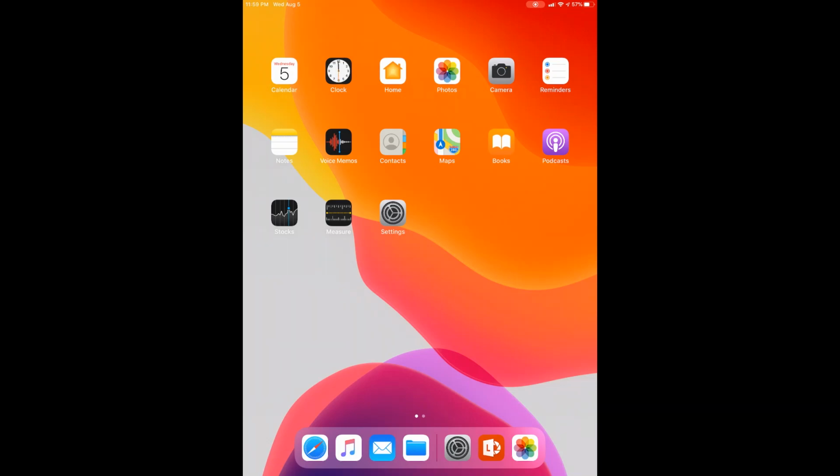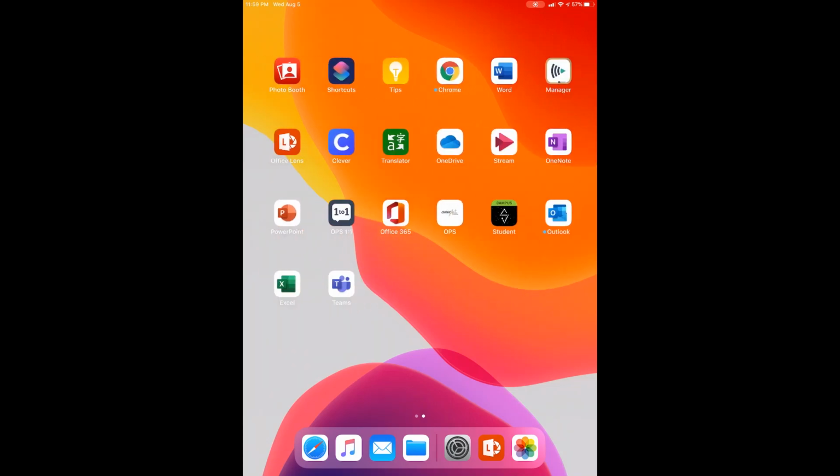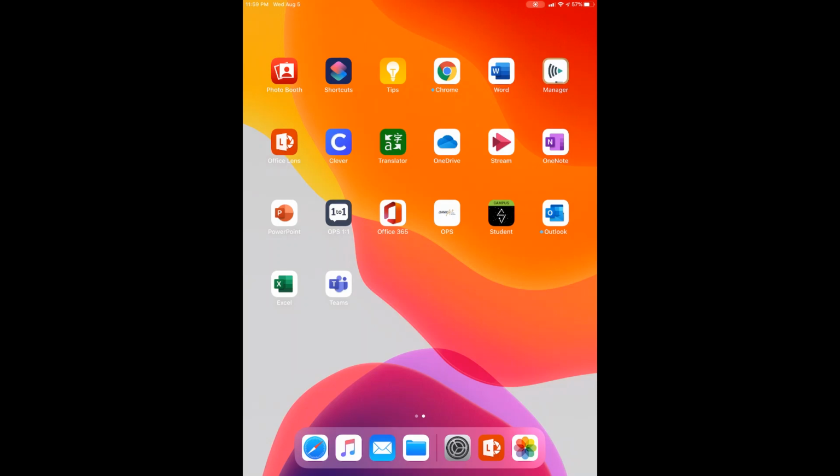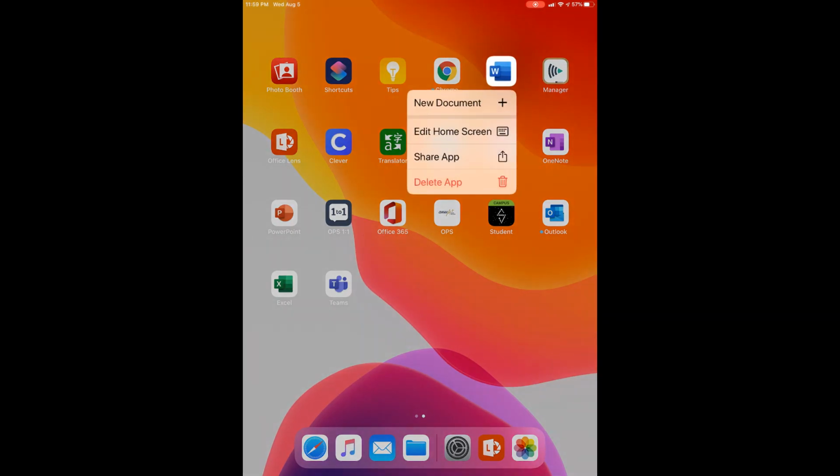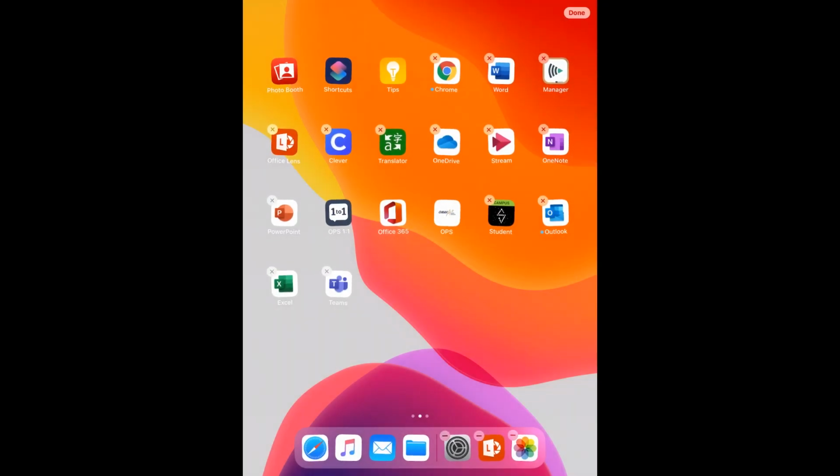You can organize the apps on your iPad. So I'm going to swipe over to my next page, and I have a lot of Microsoft apps. So what I can do is I can click and hold on an app, and then this new menu will come down, and I'm actually going to select Edit Home Screen.